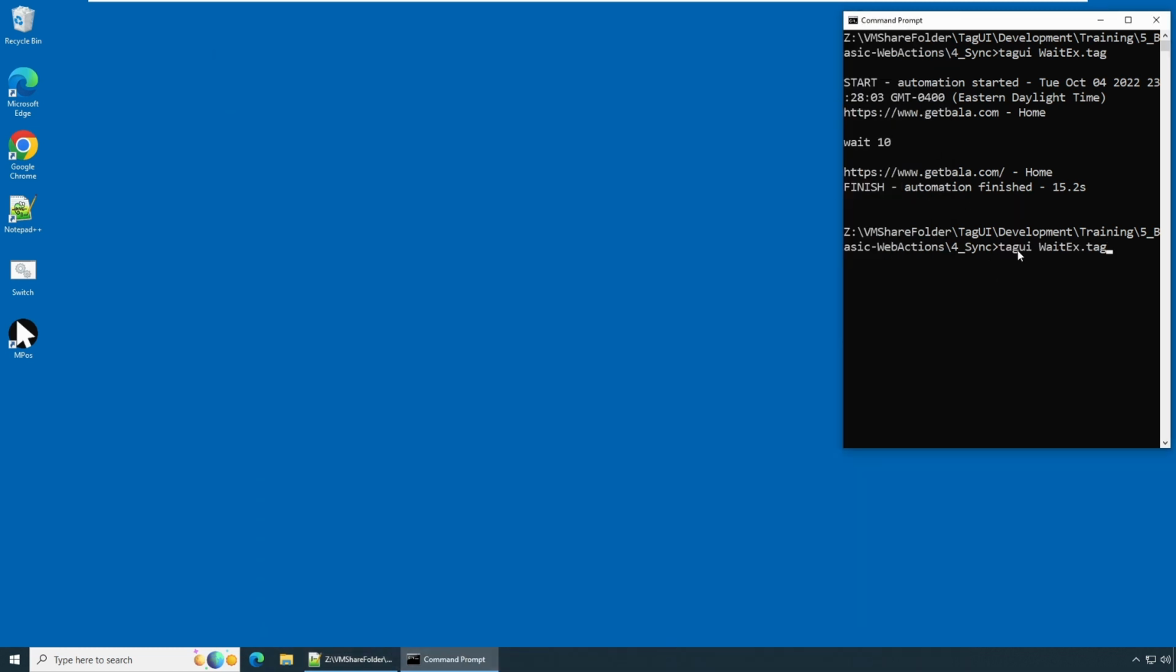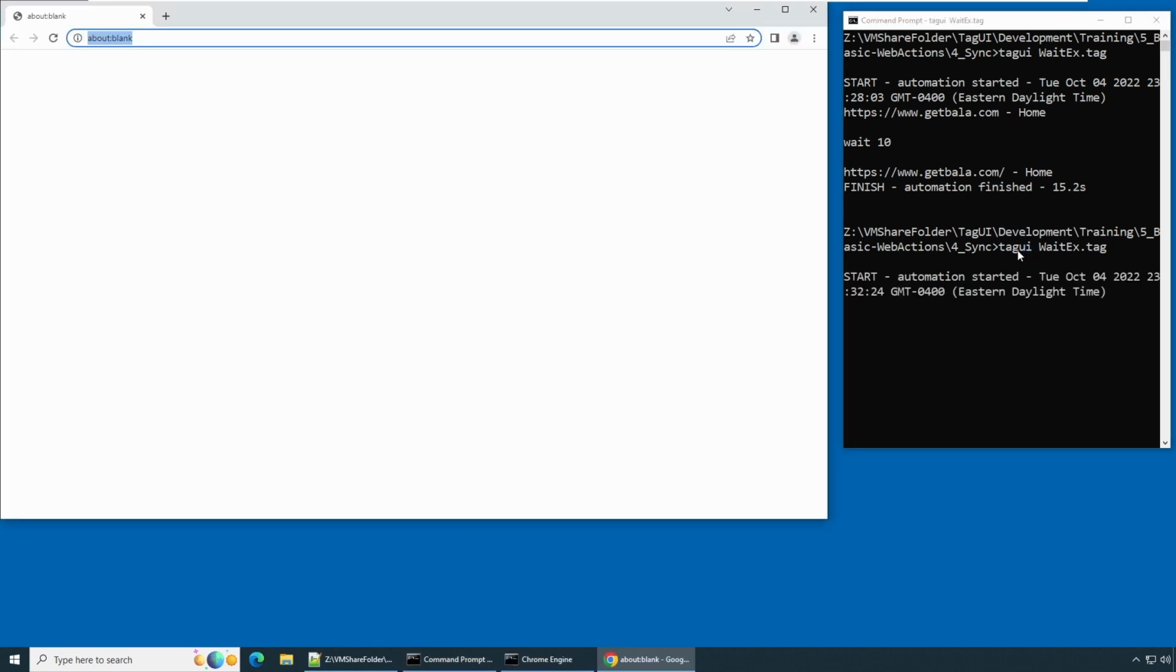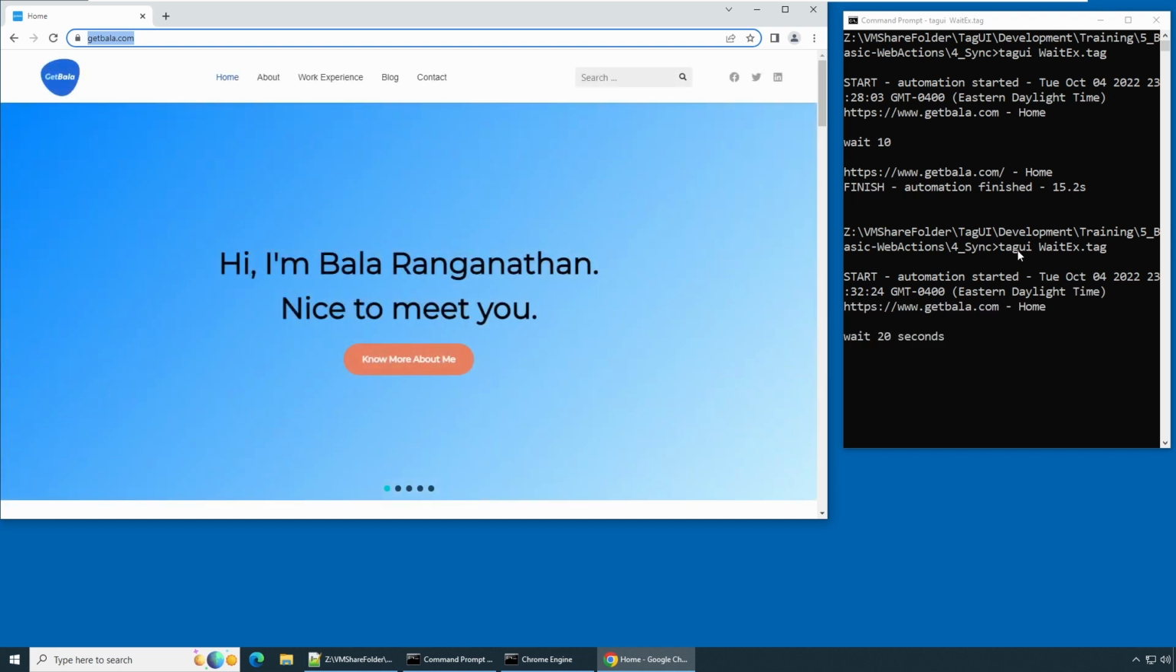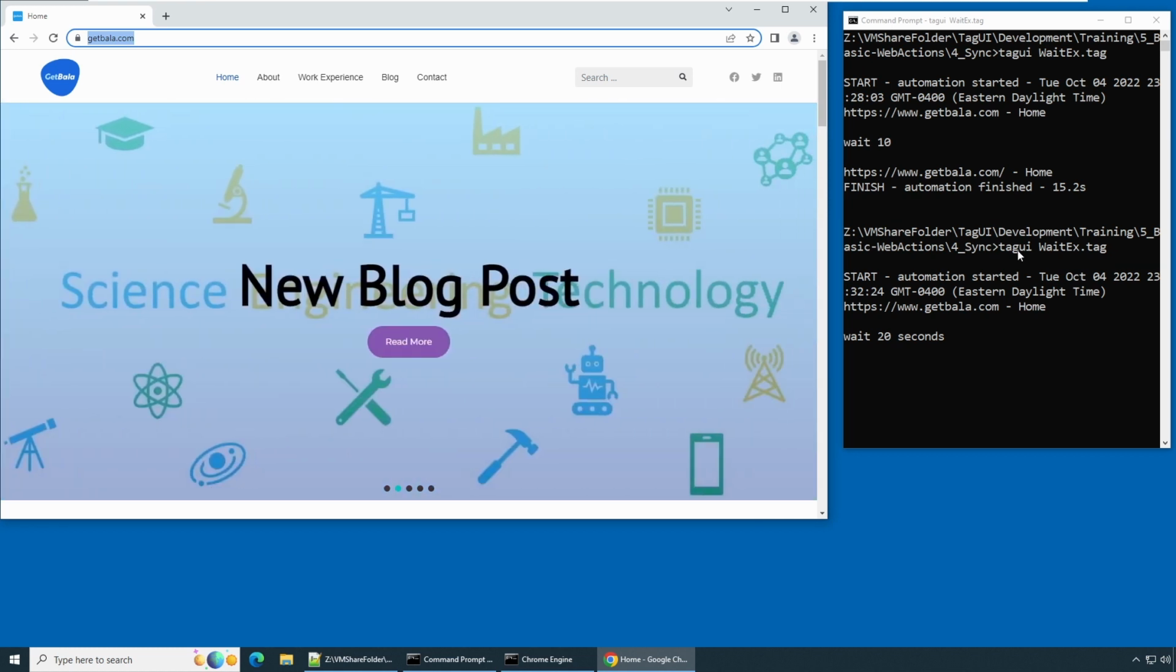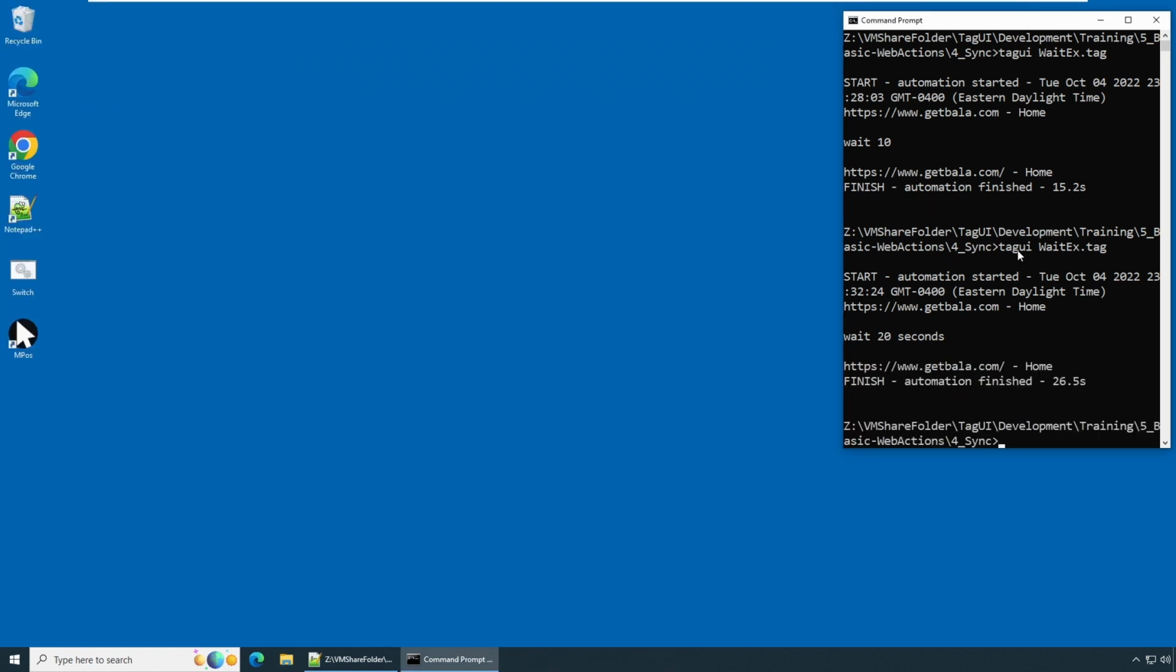So come back here and say Tagui, and it should launch and navigate to bala.com, and now it's waiting for 20 seconds. If you can see, it's just going to wait for 20 seconds, and then it is going to complete its execution once 20 seconds is over. Okay, so you can see this 26 seconds overall execution. We want to measure this. I have launched the site, and then after that, wait; how much time does it take?